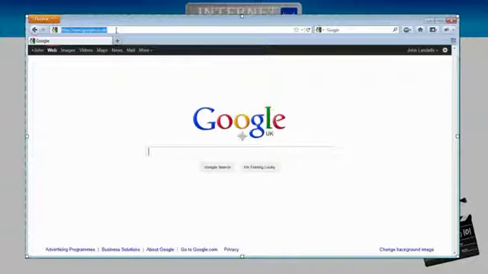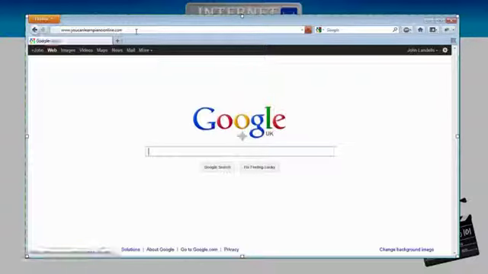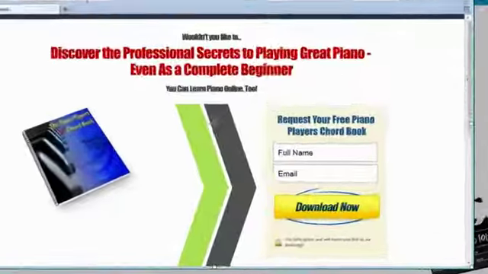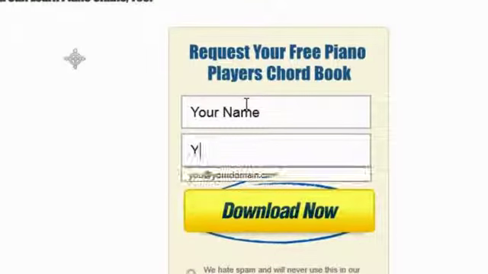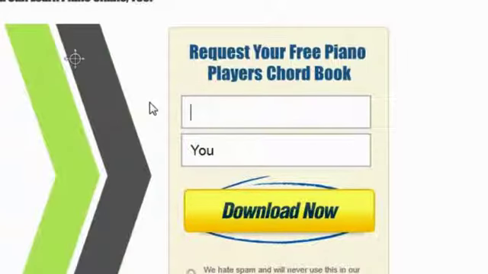I want to capture somebody typing in www.youcanlearnpianoonline.com. Oops. .com. I want to capture them typing that, going to the website and coming in here, typing in their full name, and I'm going to type your name, and I'm going to type you@yourdomain.com. Now, one of the interesting things is, as I started typing, these drop downs are appearing.